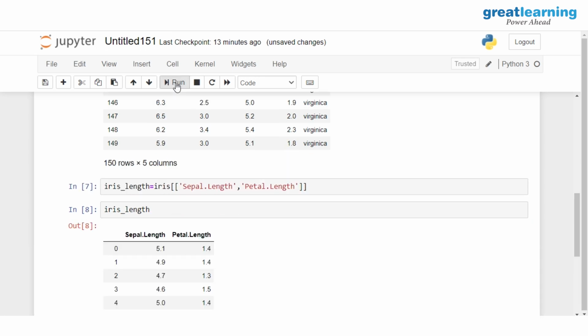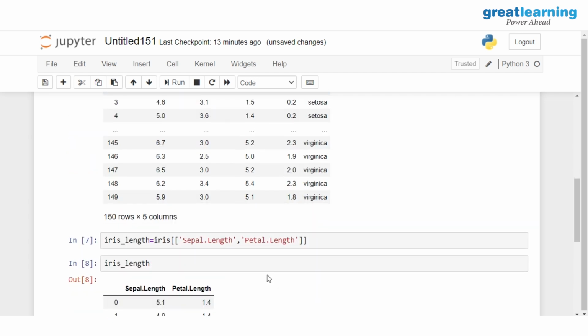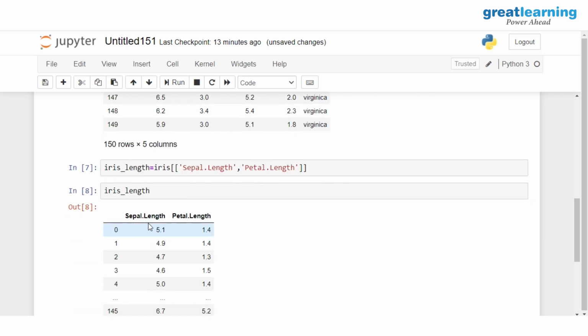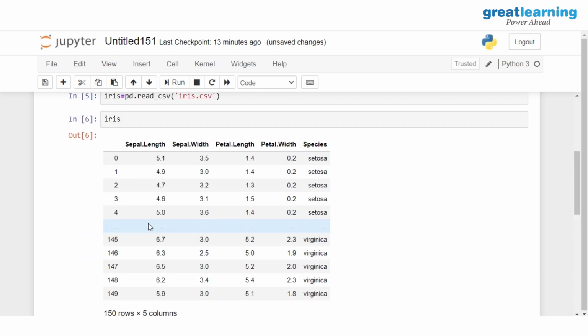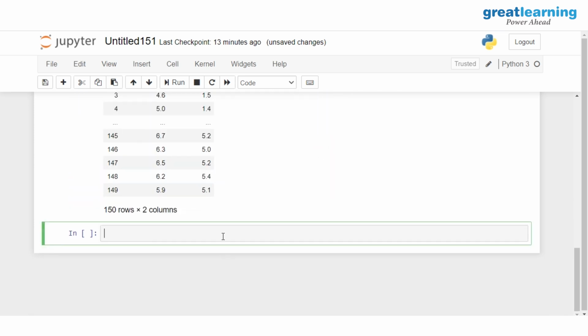And if I hit run right now, you would see that from this entire data frame, which had these 5 columns, I am extracting only 2 of the columns, which are sepal length and petal length. Similarly, let's say from all of these columns, if I wanted only the species column, the process would be similar.